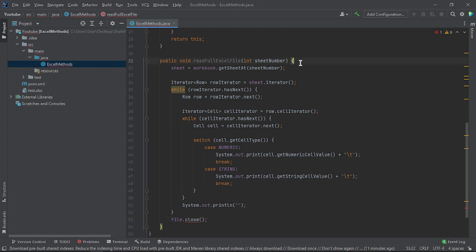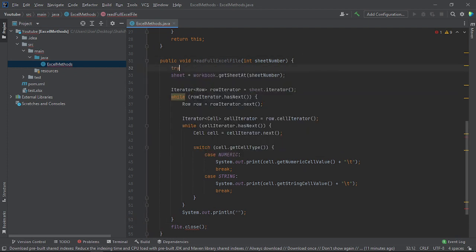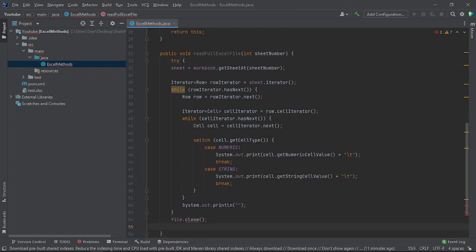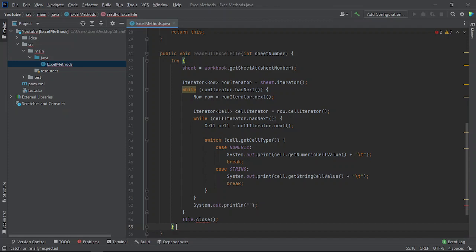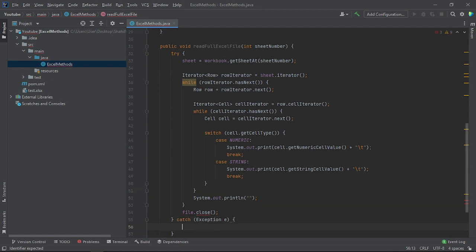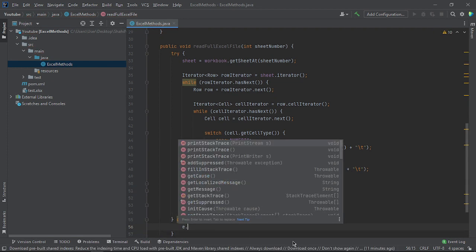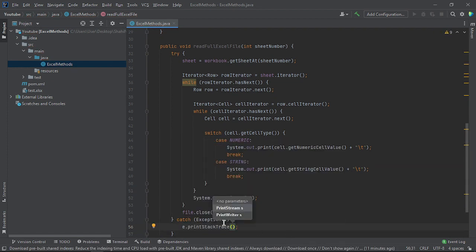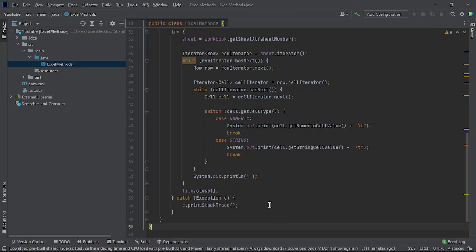So let me handle it with a try catch. So I'm going to write try, and after it close, let me just do this and then write catch (Exception e). I just told you that every time we are working with a file, we have to use try catch. Now after that, our main function is over.